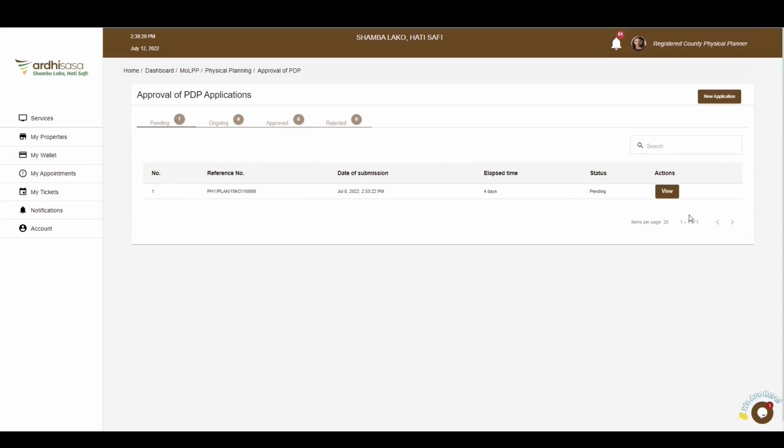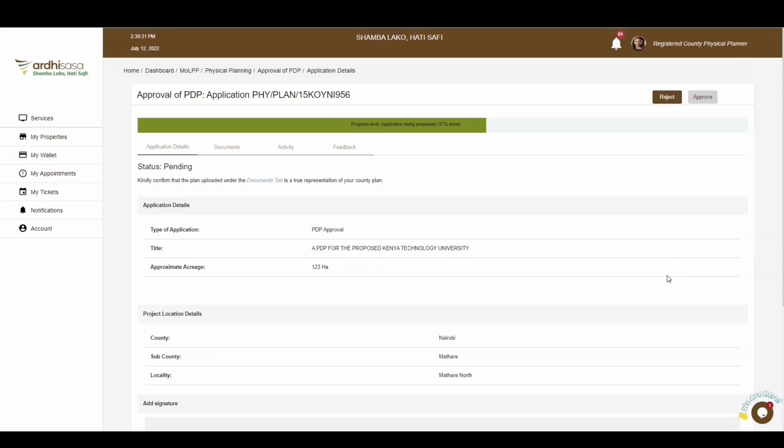Click on View to view the application and you'll be navigated to the Application Details page. You'll also see this note here telling you to kindly confirm that the plan uploaded is a true representation of your county plan. This is a plan that has been plotted by the Ministry of Land staff personnel.